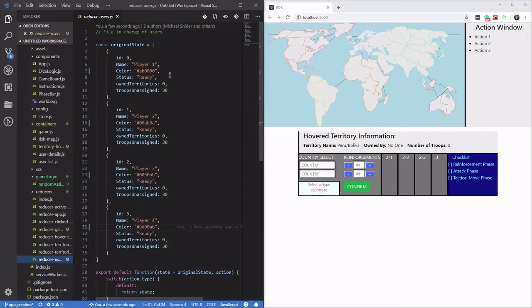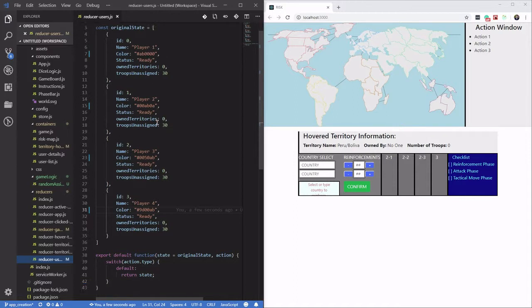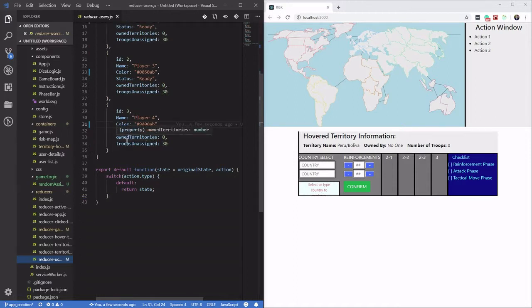Each player has their own ID, a default name, a color associated with their ID. This might not be in the final version, which doesn't super matter, but they do have a color eventually, their status to make sure they're ready, default owned territories, which is 0, and troops unassigned. The reason they're unassigned is because during the random assignment state, it randomly assigns territory or troops to each territory, and it subtracts from 30, so everyone has the same initial starting troop amount.